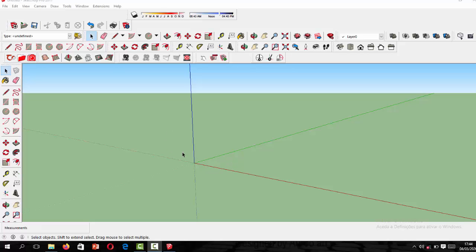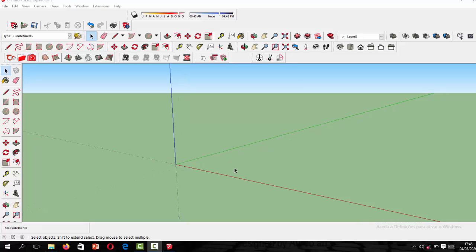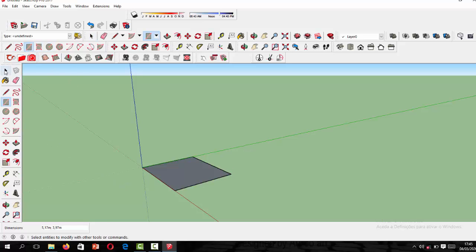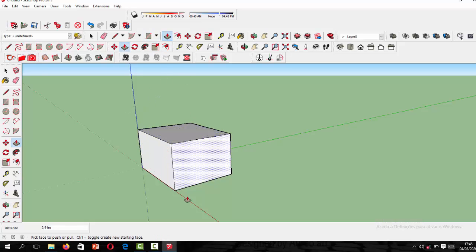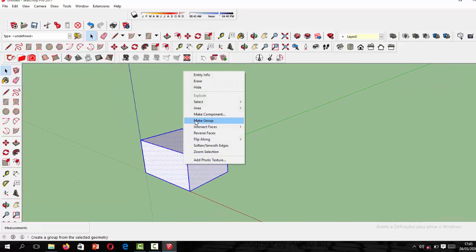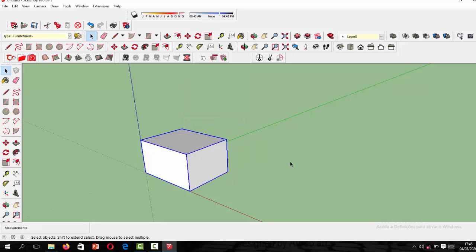I'm so sorry, people, I turned it back because I was forgetting to teach you something, and let's go teach you now. So people, the thing that I was forgetting is the following. I'm going to take a rectangle, click here and drag it up, take a push pull here, click and drag it up, and I'm going to select it, right-click the mouse, make group.